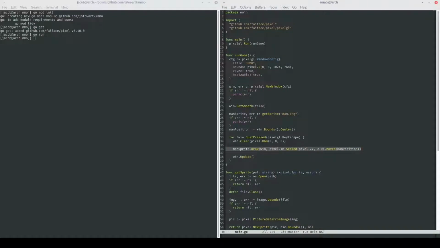So let's unpack what this function call looks like. We're taking the man sprite, and then we're drawing him to the window, and then the transformation that we want to draw with him is the next parameter to this draw call, and that call looks something like this. So we create the identity matrix, which is basically a zero transformation, where we don't move the sprite at all, we don't rotate the sprite at all, and we don't scale the sprite at all.